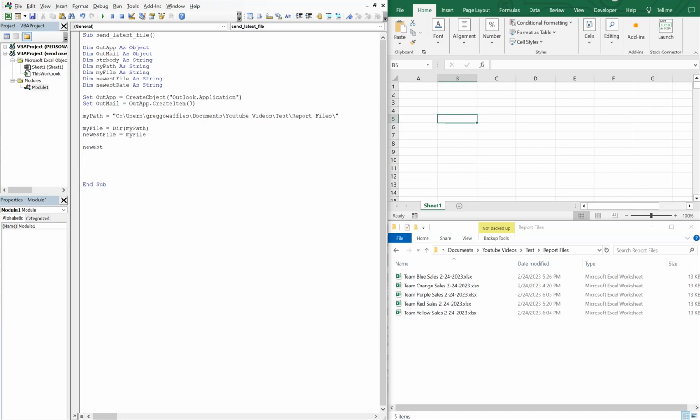So let's do our newest date is going to be equal to FileDateTime, myPath, and myFile. All right. So now we'll go ahead and use a do while loop. So while it exists, while it's not equal to blank, and then we'll close the loop.